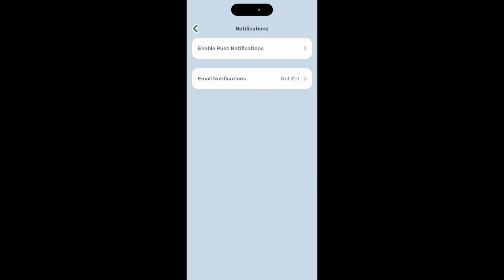Over here, select enable push notification. And that is it. Enabling reminders and notifications in Finch helps you stay connected to your self-care routine without pressure. These gentle prompts support consistency, awareness, and daily progress.